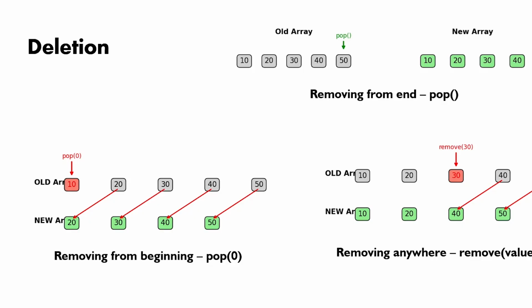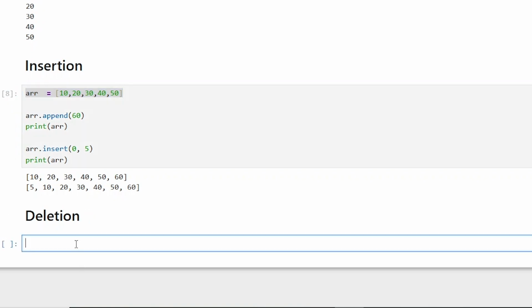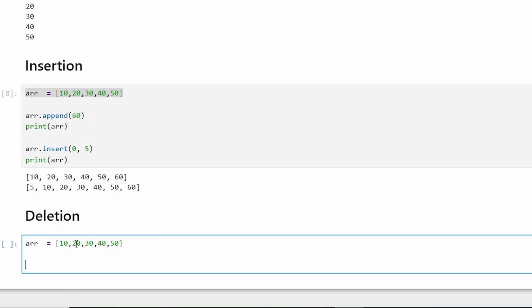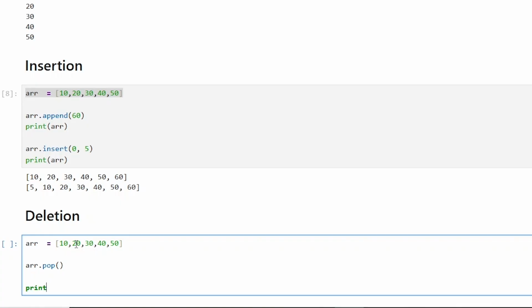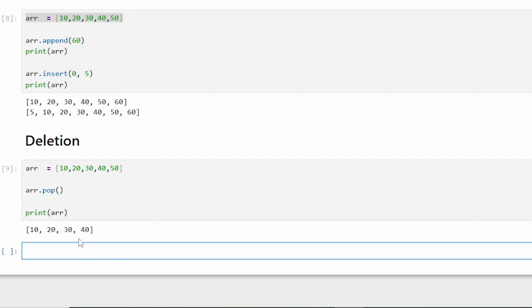So let's see how to do it in Python. We're still using this same array, and we're going to be using the pop method to remove the last item, which is 50. And for this operation, we'll simply write array.pop without specifying the index. So let's go ahead and print our array. This is going to remove the last element. So we now have 10, 20, 30, and 40, no more 50. This is a constant time operation because we're removing from the end.